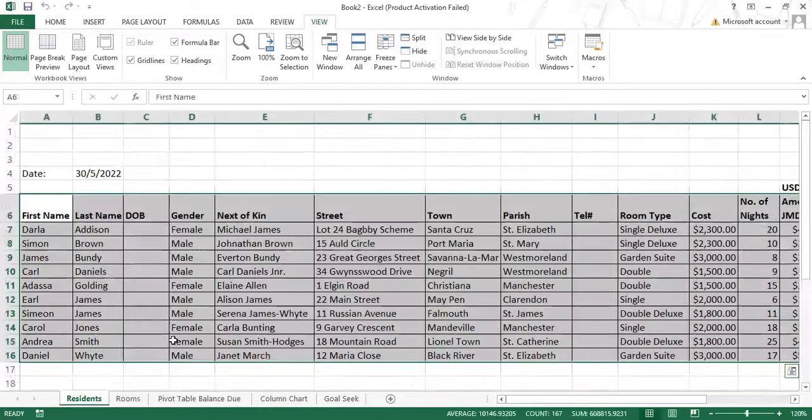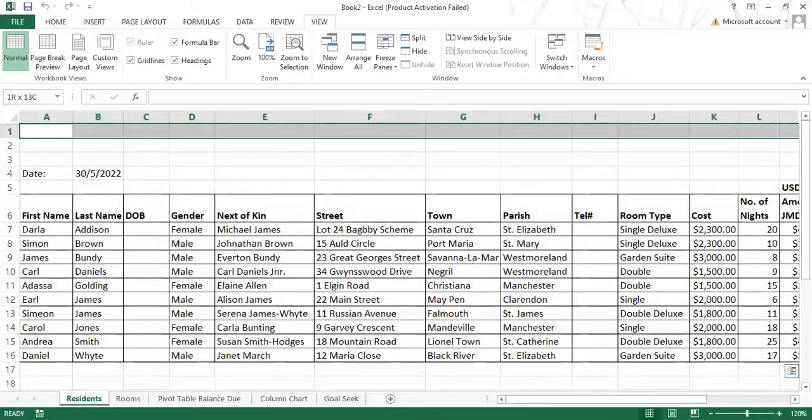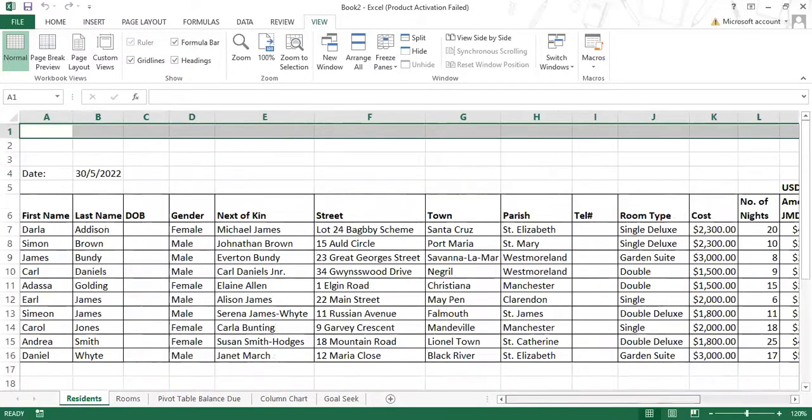Then now I want to put some headings. Remember I say I must format the headings. So I'm going to highlight the cell A1 right across to Q1, which is the last column that this is in. I'm going to put a heading there. Now I want the heading to be dead in the center.